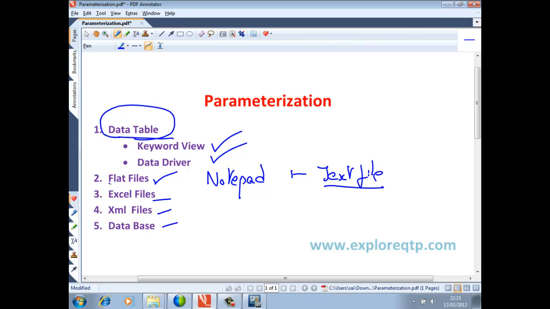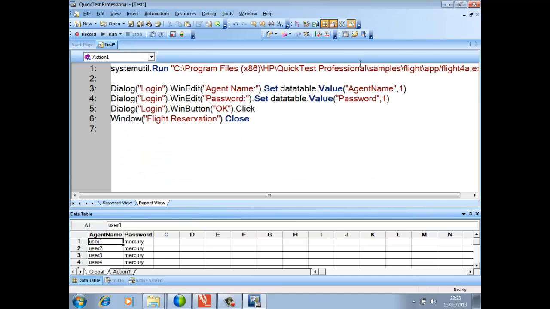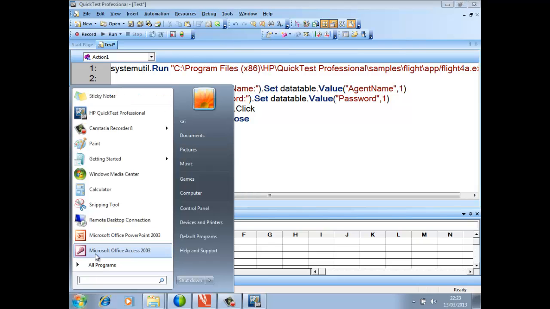We have seen all that stuff in our descriptive programming, right? Similarly, from Excel also, how to bring the data, we have seen that using descriptive programming. We will just see how to bring all that data from the Excel file into the data table, and how to do the parameterization. That is what we are trying to learn over here. So the next topic is, if the test data is present in Excel, what will I do? From Excel also you can bring the same test data.